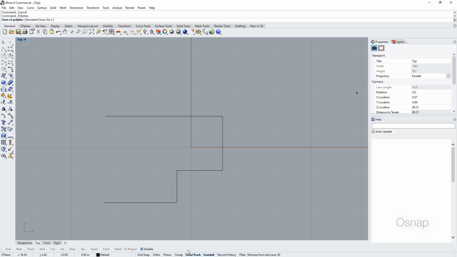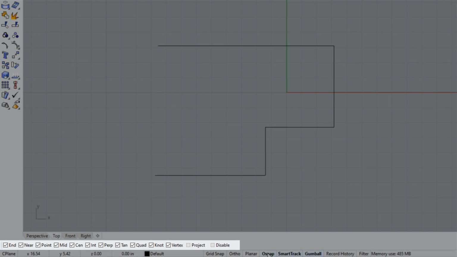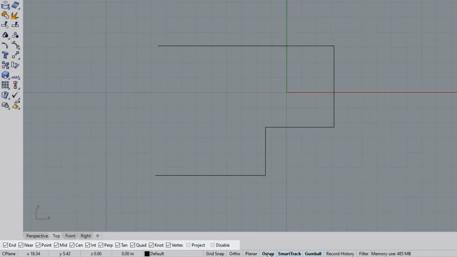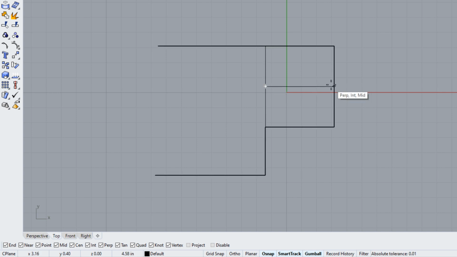Object Snap or Osnap lets you snap to the geometry in your model. If you right-click the checkbox for an object snap, Rhino will disable all other object snaps. Right-click the toggle again to enable all other object snaps. Normally, I only have endpoints and midpoint enabled.